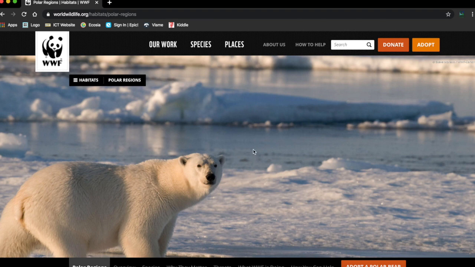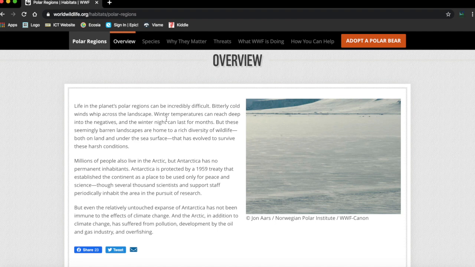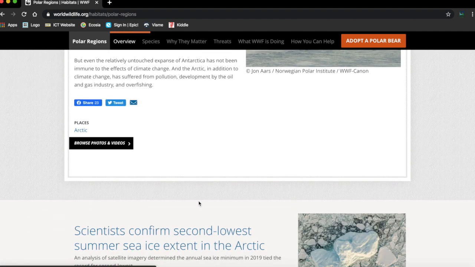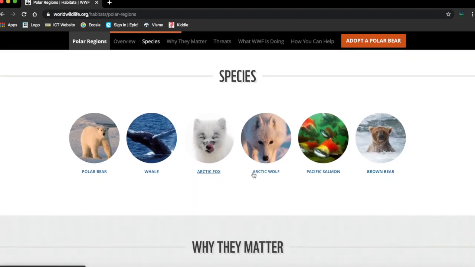Now I am on this page with polar bears, and I have an overview with the story that it has for me. And then I can search for information, if I have other animals over here. I can go back using this arrow to Kiddle.